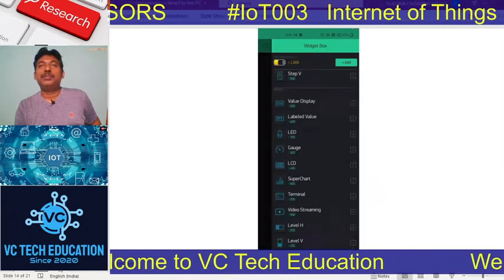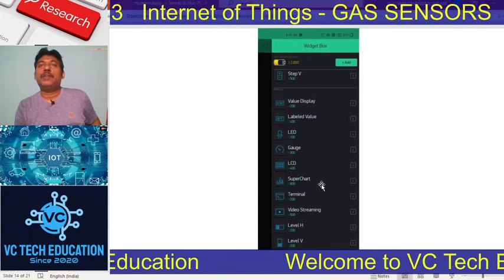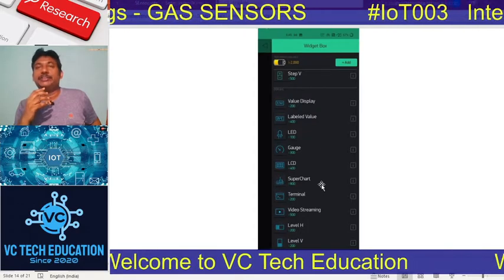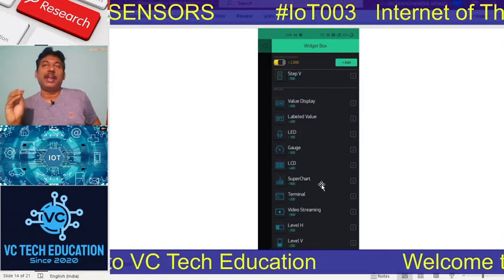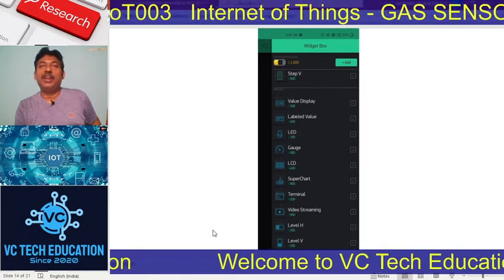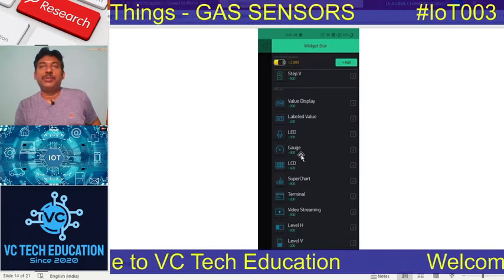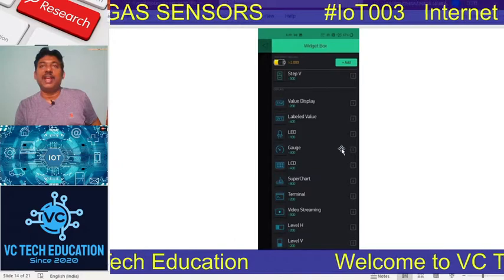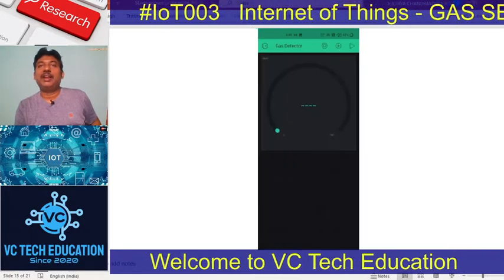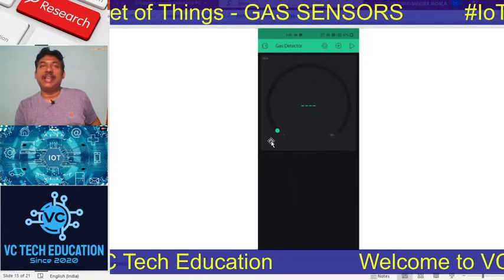After this you will get the components, that is tools which we can use for the programming purpose. So drag and drop. Among these tools, the tool which we need is the gauge, GAUGE. It will show as a meter reading. So I will select this tool and put it on the screen.